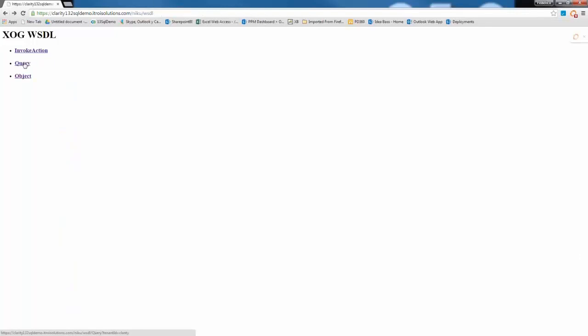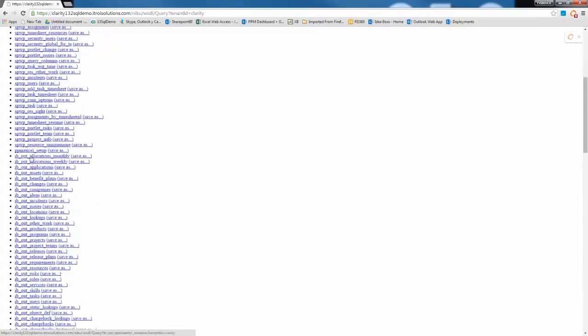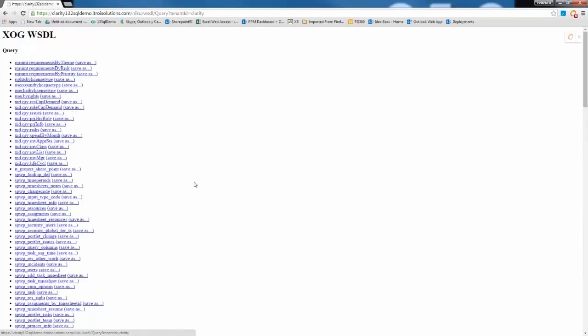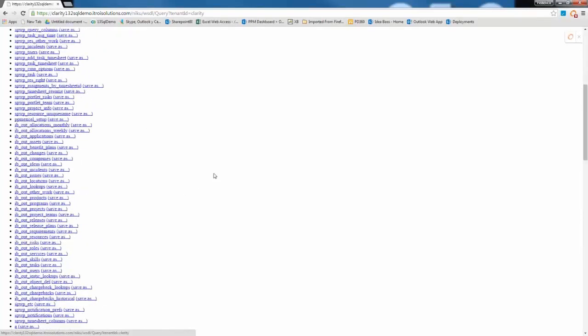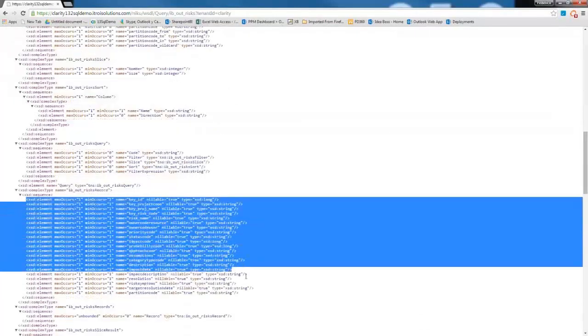And the second piece is what's called the query API. And although we use the query API very frequently, the query API is very unknown. So this is basically any NSQL that's inside of your Clarity now becomes available for you to extract data out of via a web service call. Okay, and obviously every NSQL contains attributes, right? So these are the particular attributes for this NSQL.